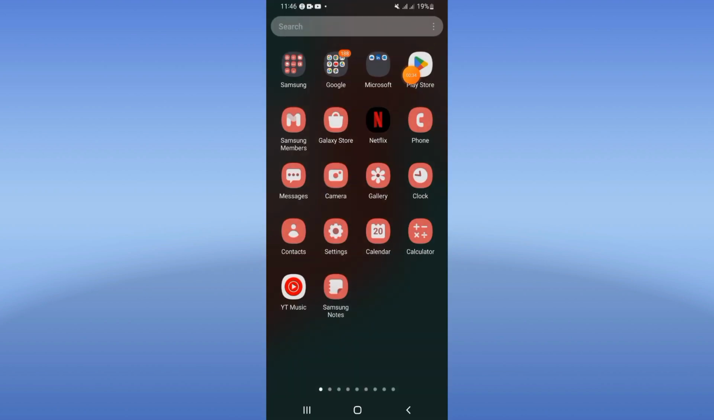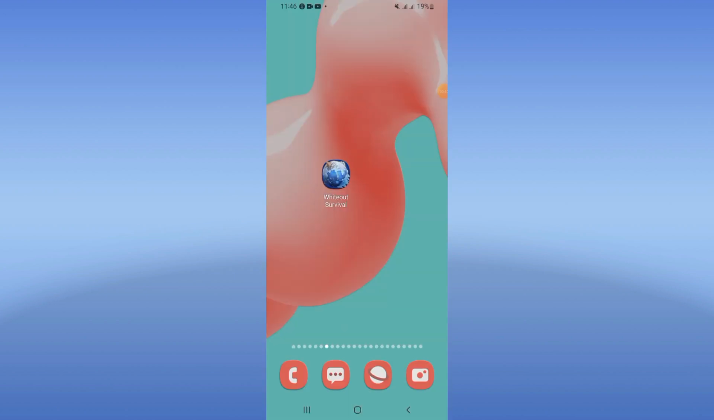Come now to Play Store or App Store, update your Whiteout Survival, and after doing that, restart your device, and that's it.